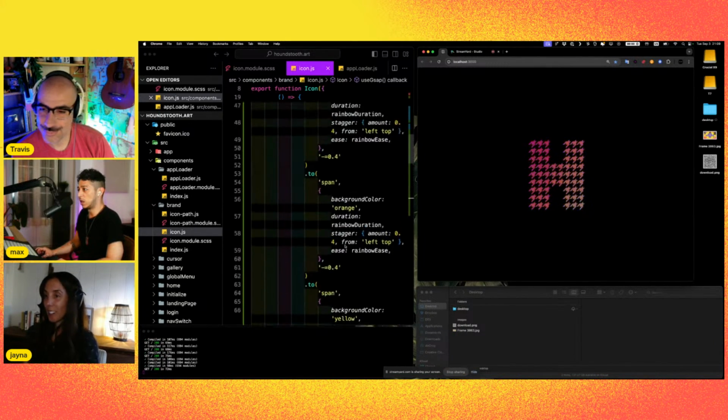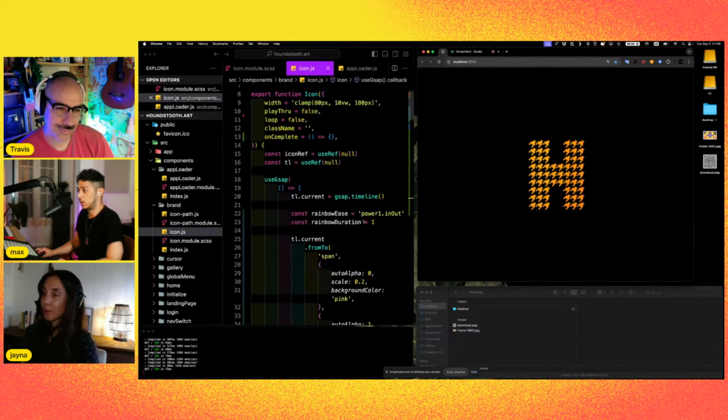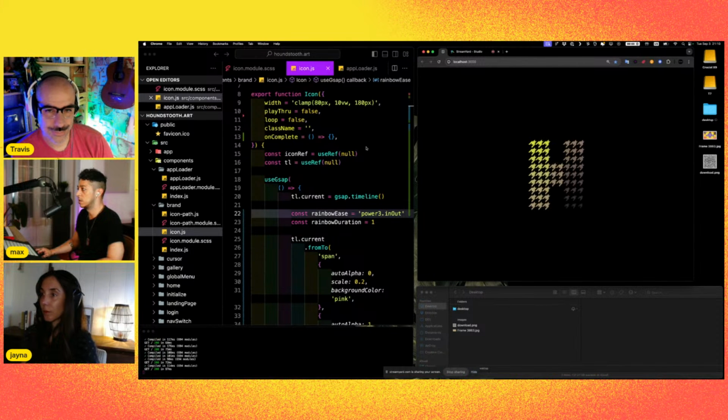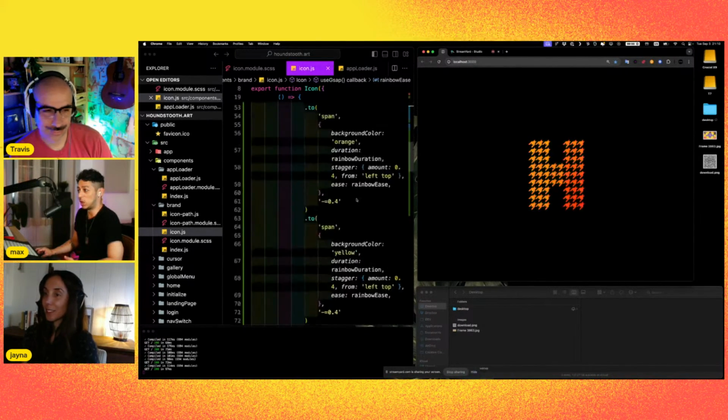I think I want a little bit more ease in there. Let's try a power3 in out to put a little more emphasis on the movement between colors. It's just a fun, subtle thing, and a nice example of what you can very quickly do with so much control.